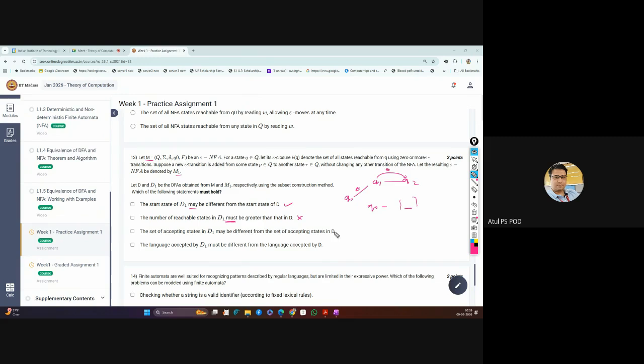This is correct. Here again the word "may" is given, so it may be affected if a final state has been added and we again added some epsilon transitions. So the accepting states may change because of this epsilon closure. So option 3 may be possible.